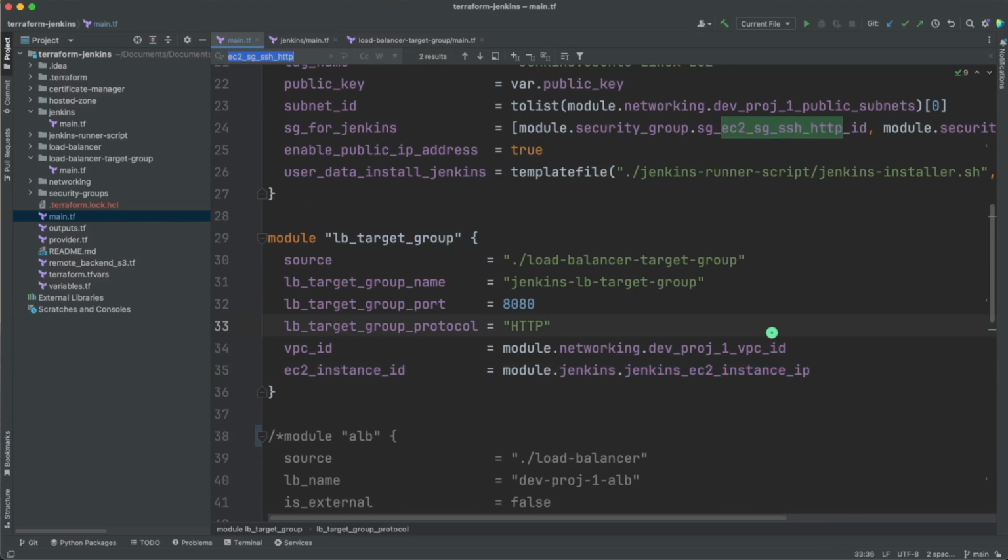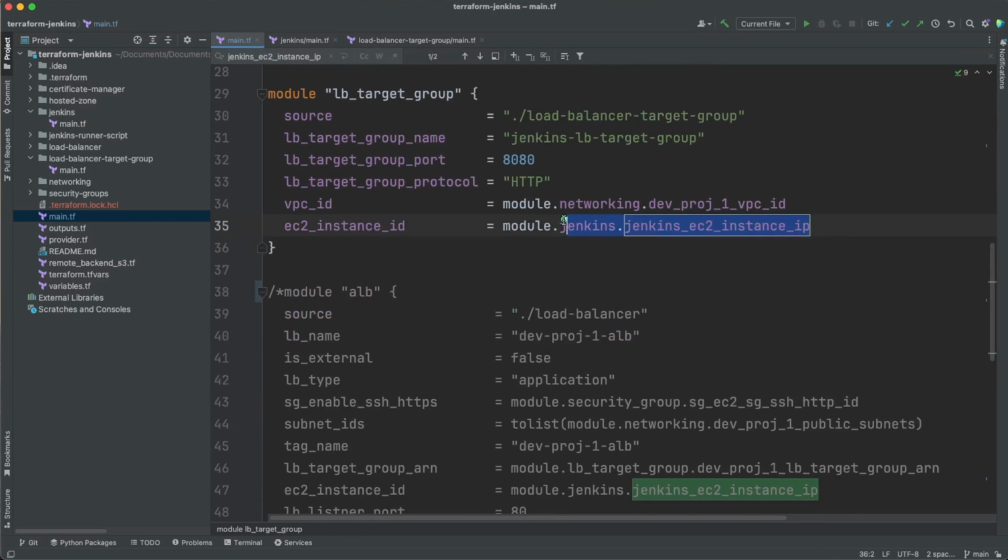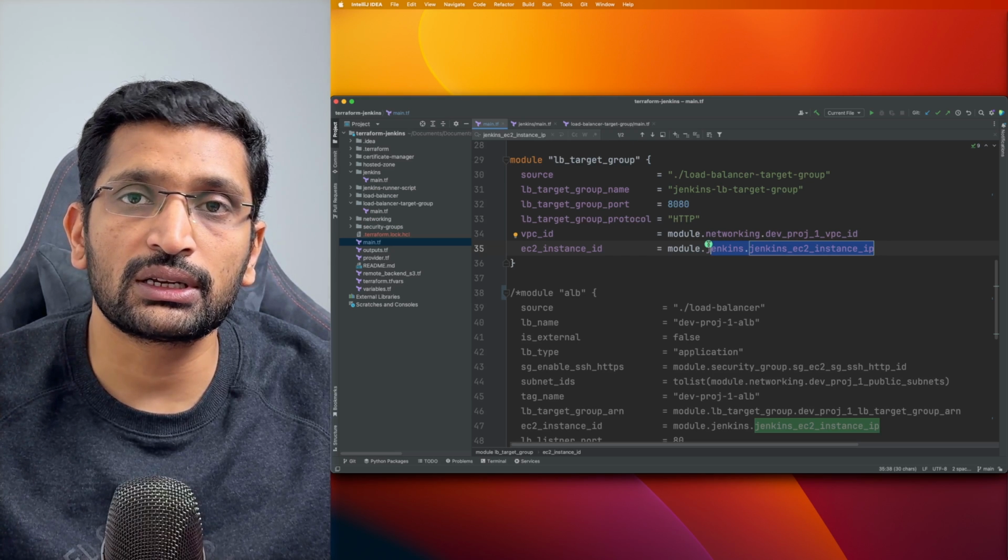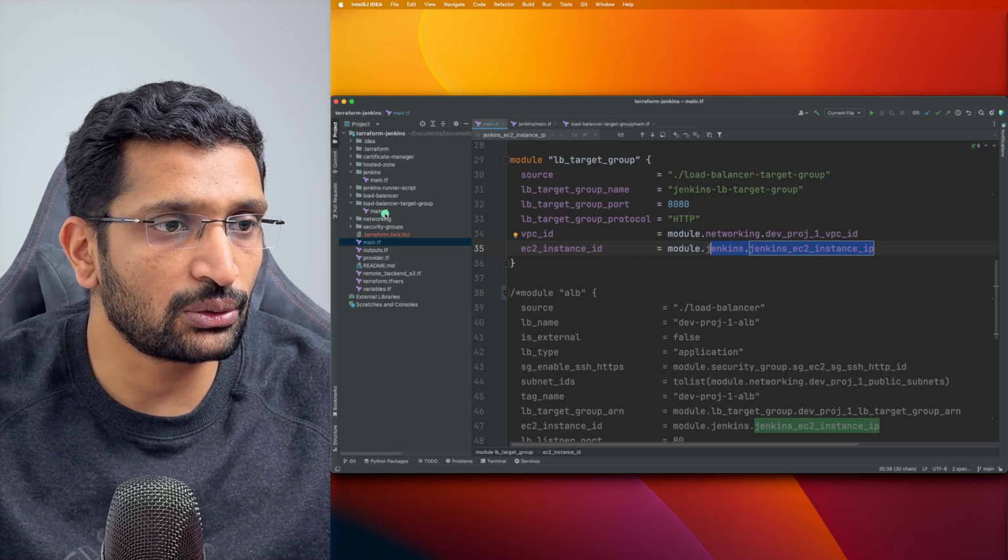So if you go over here, you can see Control F and here, I'm just passing this instance ID. So this will create a target group for that particular EC2 instance. And I can show you the code also.